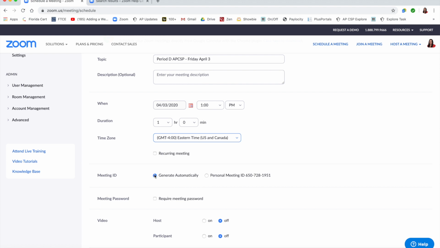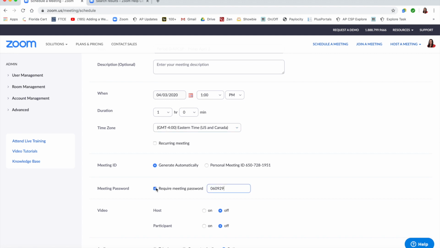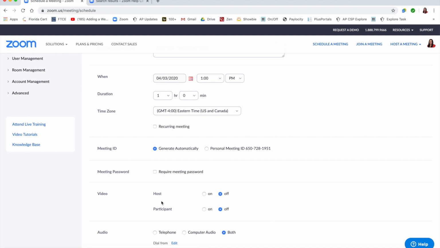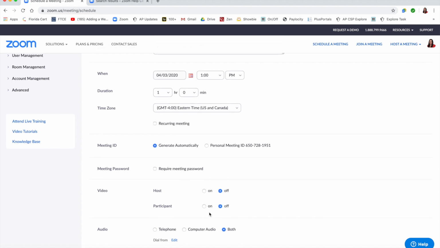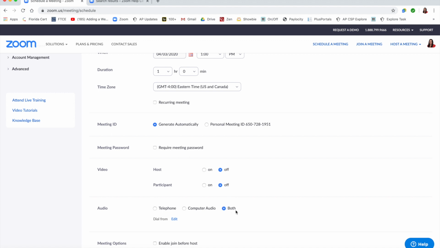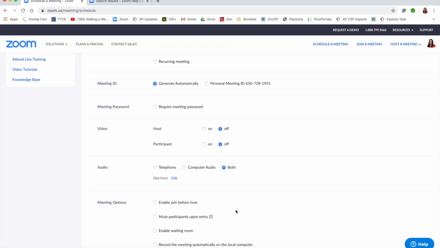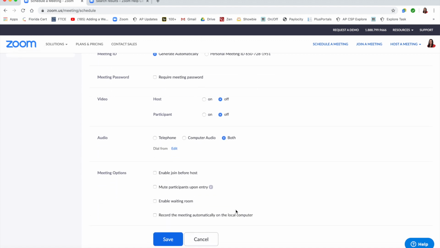I changed some of my settings, so I'm going to go through each of these. Require a password. That might be set to require a password. I'm going to turn that off. Video. You want the host and the participants to be off. You could turn them on if you want, but this way they could turn it on while they're in the meeting. Audio, both, just in case they join with a phone. These are the important options here. And once we do these options, we're going to save our meeting, and then it'll give you your invitation.